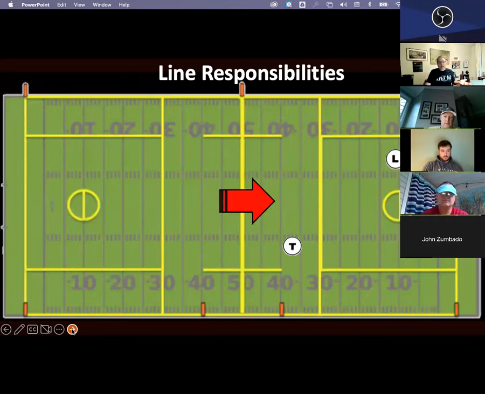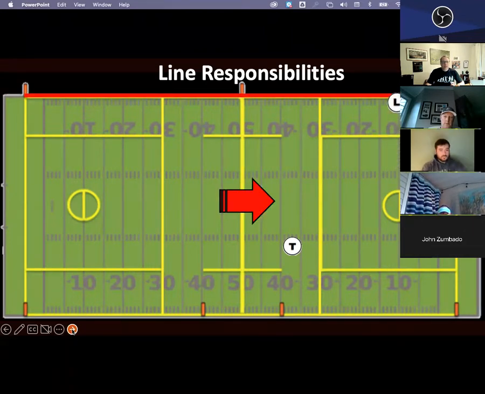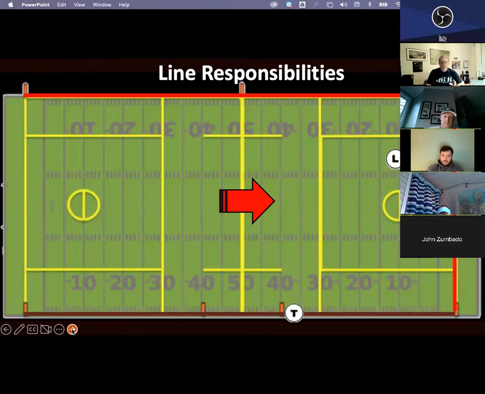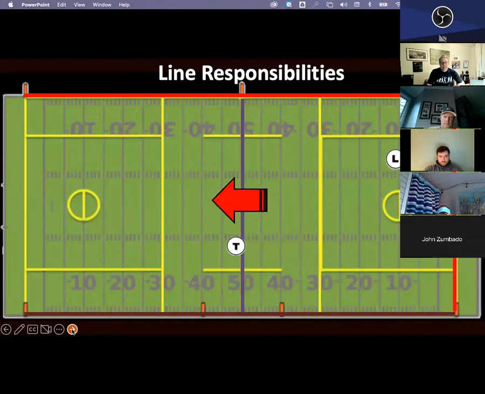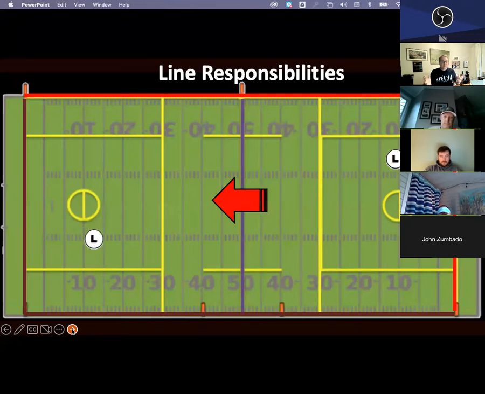So let's talk about those lines. Let's remind ourselves of those line responsibilities, right? Ball's going this way. The lead in this case has the far sideline and this end line. And most importantly, the goal line. The trail official in this case has the bench side. He's got the midline. And he's got this end line when he becomes the new lead official.